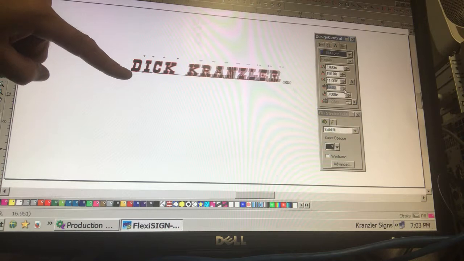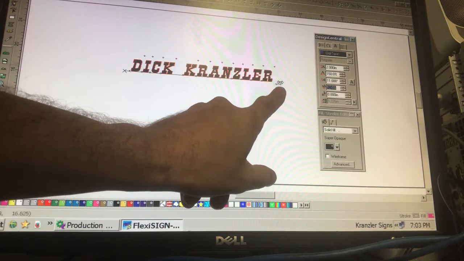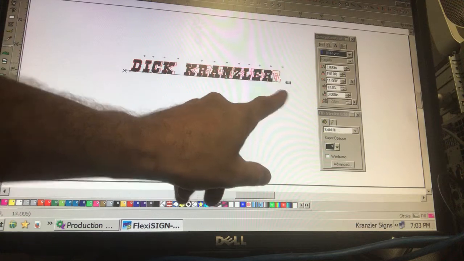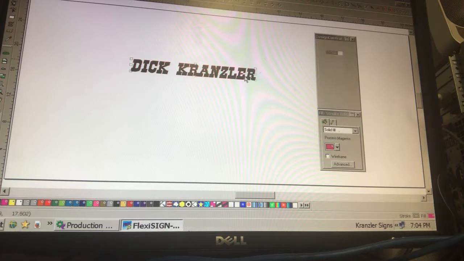Now 24%. And if you look, there's a little double arrow right here. You can click on that, hold the mouse button down and drag it, and it'll change the spacing by sight. So that's that. Now if we want to cut this thing, we're going to go up to here.